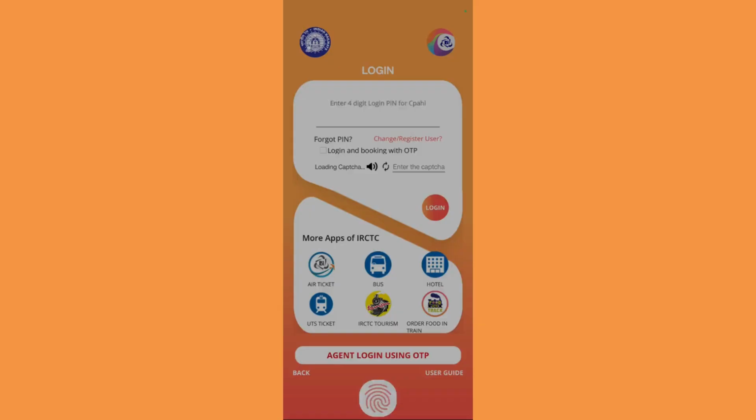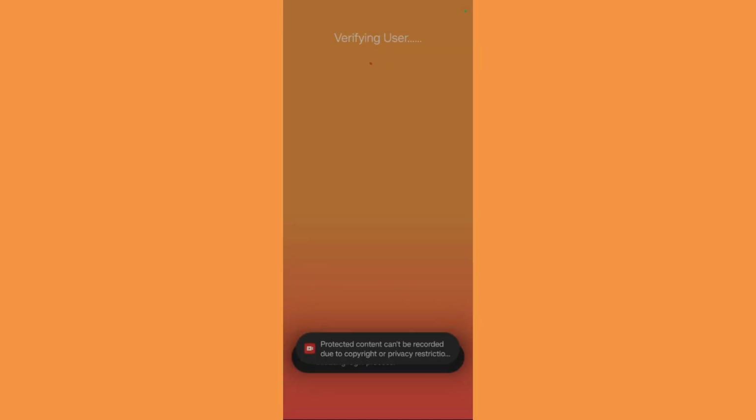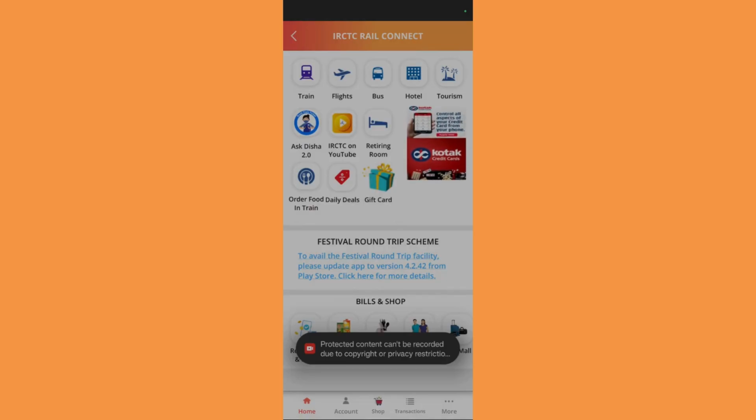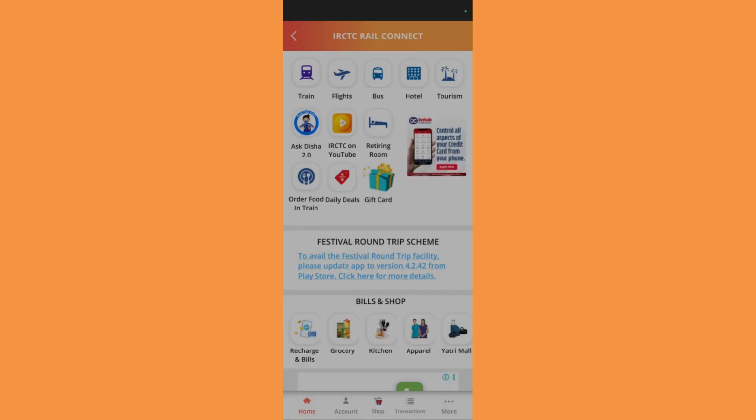at the top right. Then depending upon your authentication type, you can either enter your PIN or you can also use your fingerprint sensor in order to bypass the authentication. Then once the authentication is done and the user is verified, you will be successfully logged in to your IRCTC Rail Connect application.